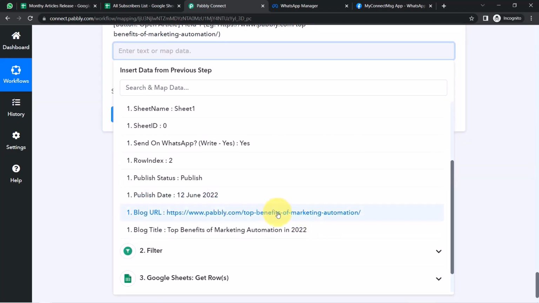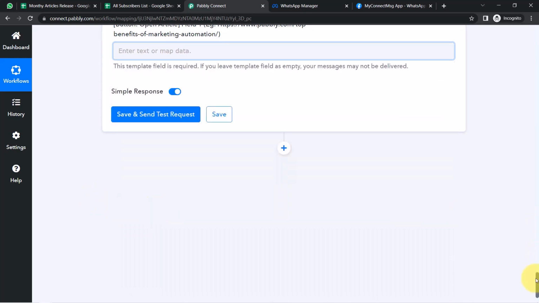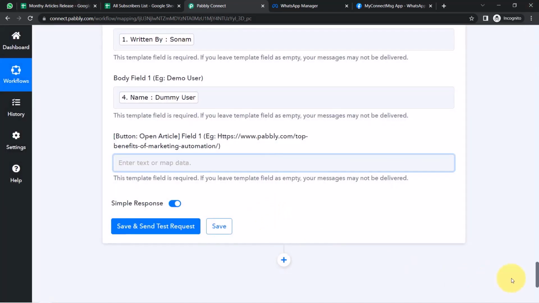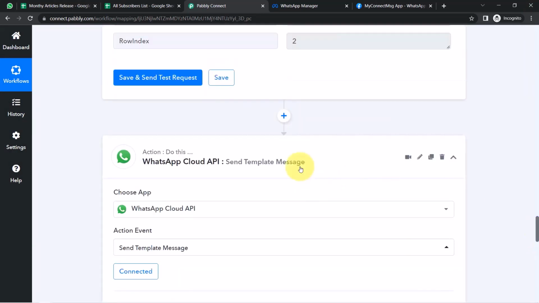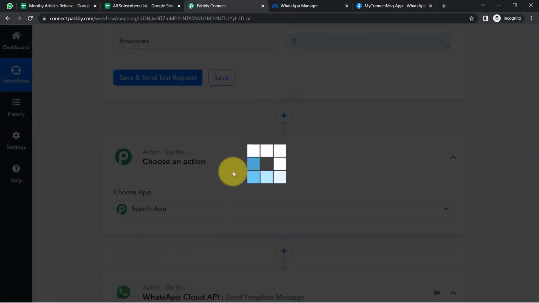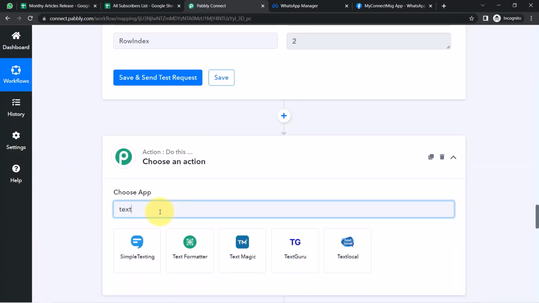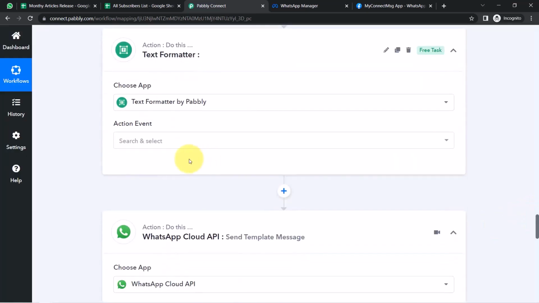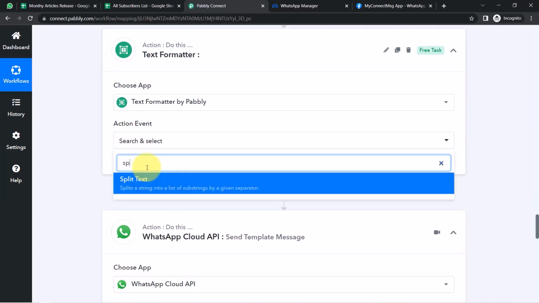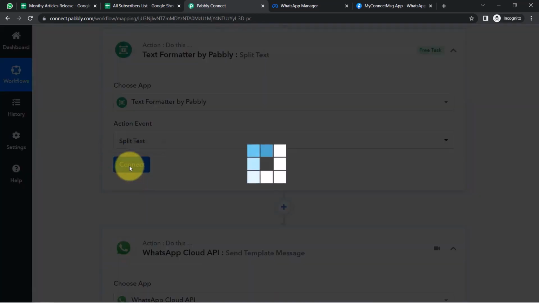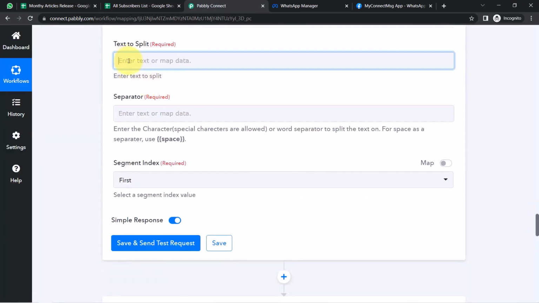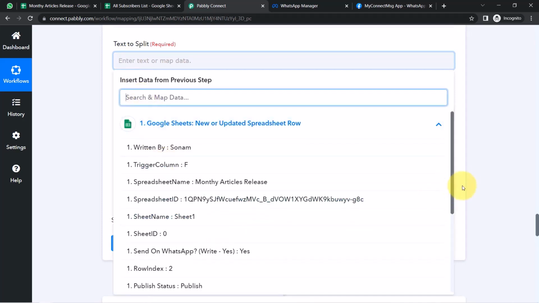So instead of mapping this value directly, I am going to first split this particular URL. Before this WhatsApp Cloud API step, let me first save this step so that my details will not be lost. Okay, I have saved the data. Before this WhatsApp Cloud API step, I am going to add one more extra step as the text formatter, and using this feature you can do various kinds of formatting within your text. In the action event here I am going to search for split text because I want to split my URL. Click on connect and it is asking for the text to split, so I am going to map that particular text, basically the URL.